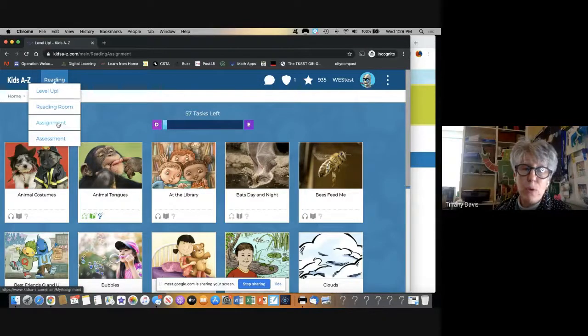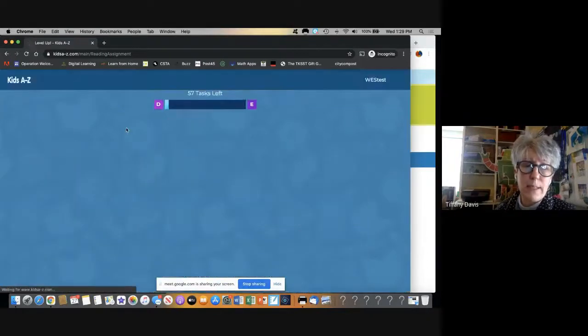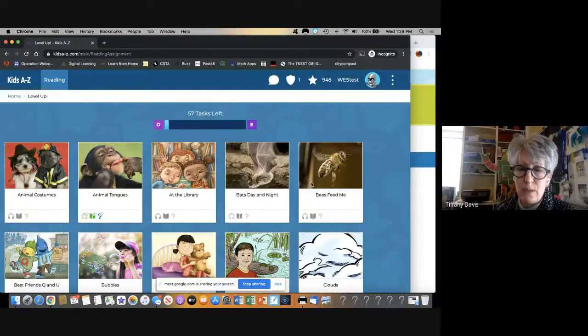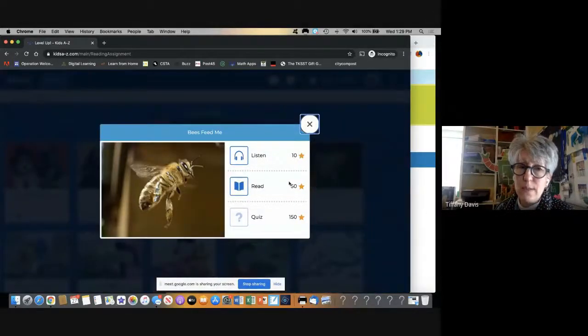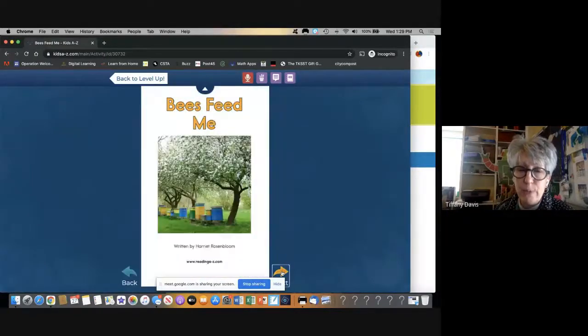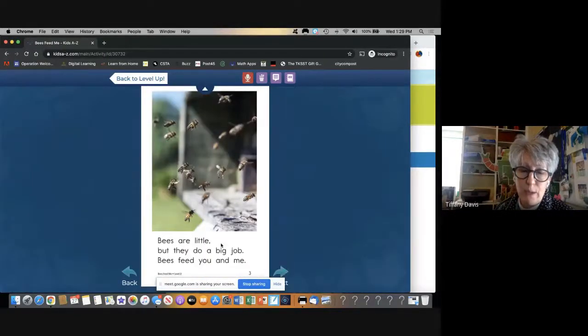And again, that recording button is there when they're reading, whether it's in the reading room, in an assignment, or in Level Up. I think it was Sarah last time who was asking about the kids sounding out the words in Level Up. Let's go take a look. So this is Level Up, where the kids are trying to advance to the next reading level. And Sarah had a question about, I think she didn't like it that they could access that help when they were trying to level up.